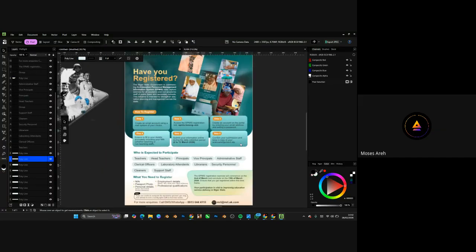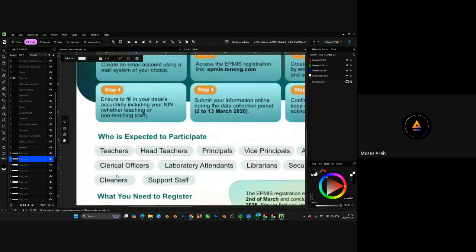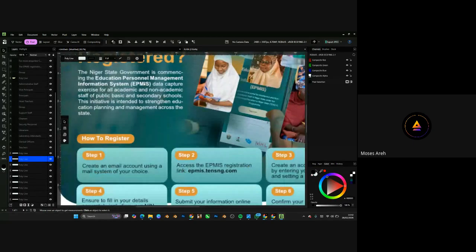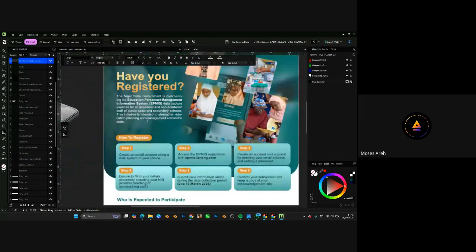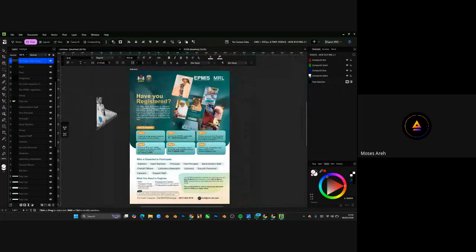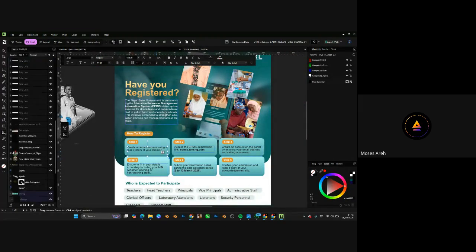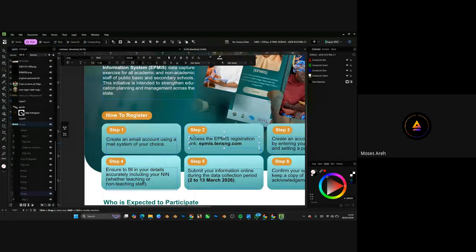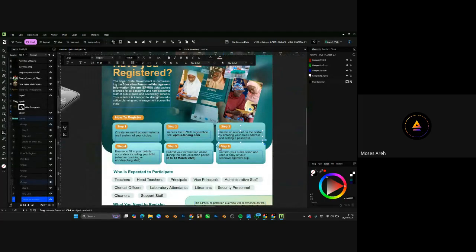All these are box text. If you understand what I've been telling you, you'll see that this place, I didn't use artistic text, I used a text frame. Are you seeing? Because the text is bulky. This part too, I used a text frame because the text is bulky and I also want to control the flow. You understand? So for this part, I use artistic text.